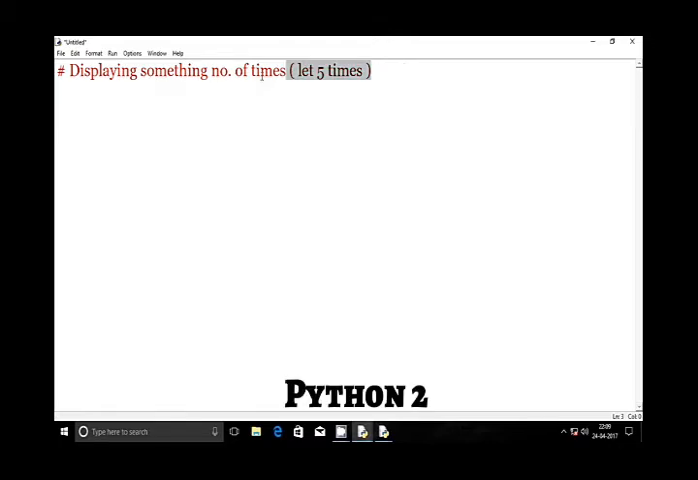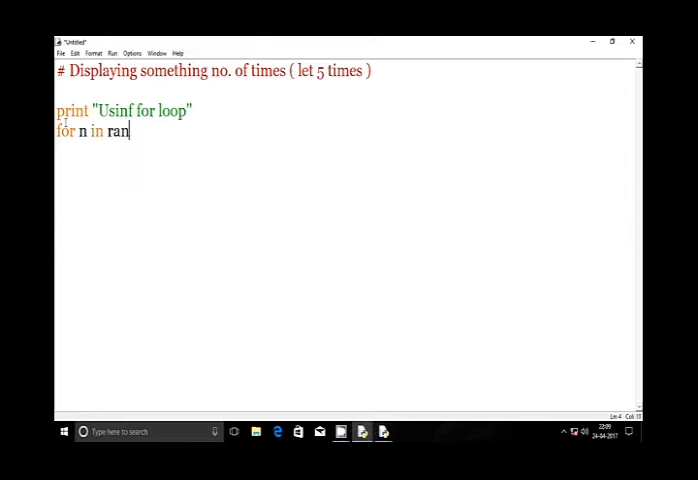Now let's make a program of displaying something a number of times, let's say 5 times. So the code will be like this. First we will use for loop. So like the basic syntax, the variable is n. We will use range function with final value 5. Here the default value of step is 1 and initial value is 0.